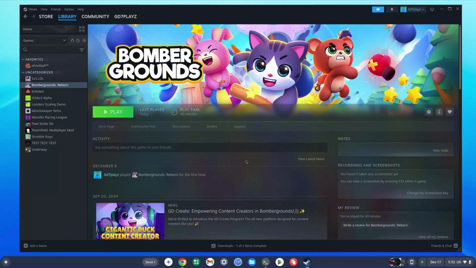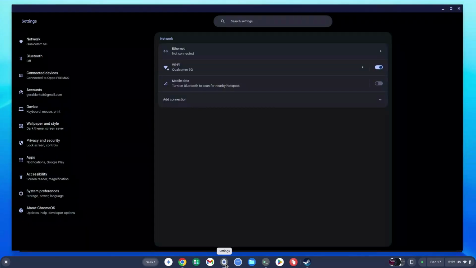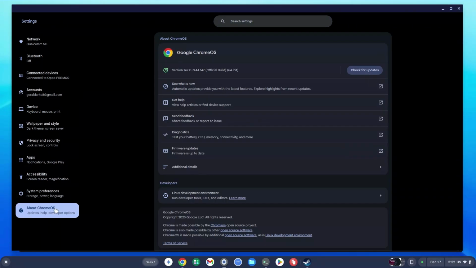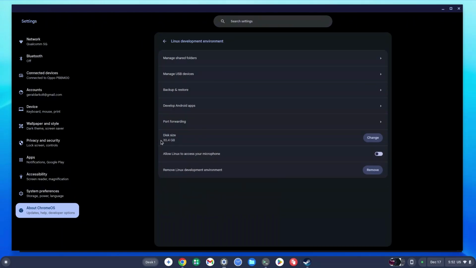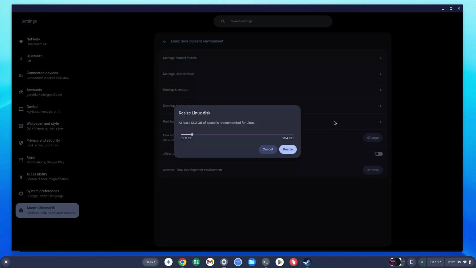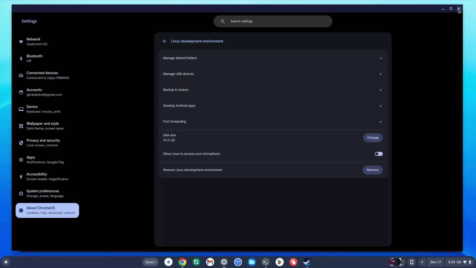Once again, for some of you, some games might not work because you're lacking space. And so what you want to go ahead and do is click on the settings bar right down here. Once again, go to the left-hand side and then scroll all the way down to Chrome OS. Once here, you want to go ahead and click on the Linux development environment. And as you can see, mine was previously 10, but I clicked on change and I made this 30 instead of 10. I have a lot of space to spare for Chrome OS. And so for you, you can also just go ahead and expand your space to make sure that you don't have any space issues. Click on resize, and then you want to go ahead and cancel out of this.